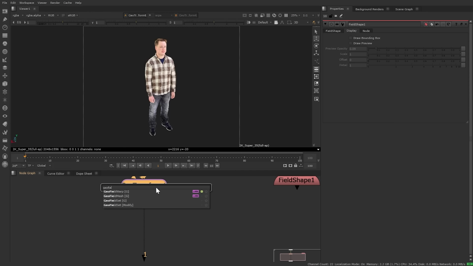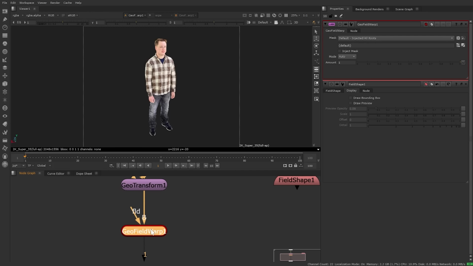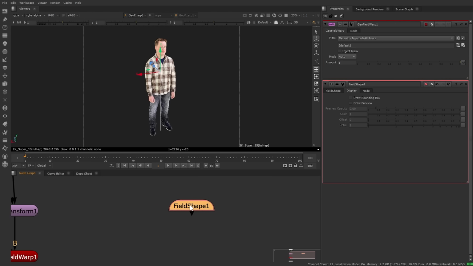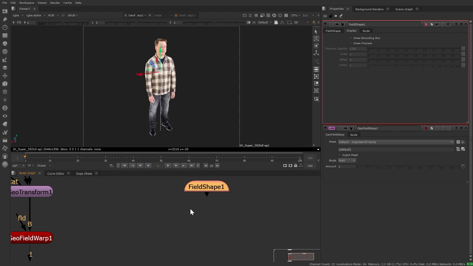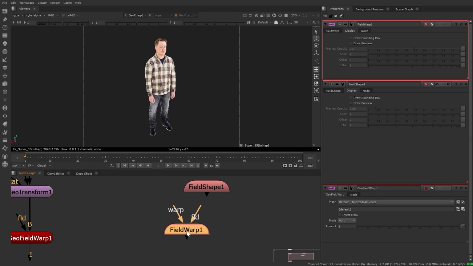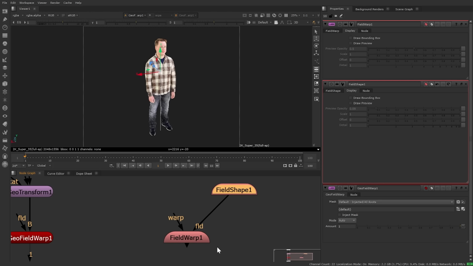Okay, so what we'll do is use some of those. Let's use the geo field warp. And this wants a field to be plugged in to begin to warp it. So we're going to use our field shape, but let's make some modifications to this as well. We will make a field warp node, different than the geo field warp, just the field warp. And this wants a couple of fields inside of here. So I'm going to give it the field and then the shape that's going to drive the warp here.